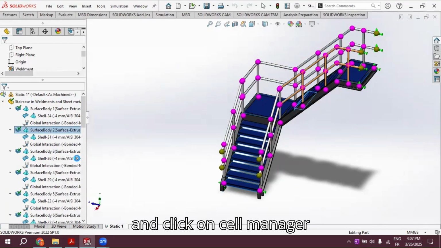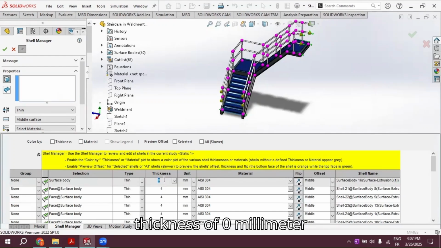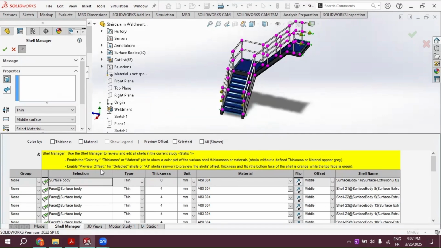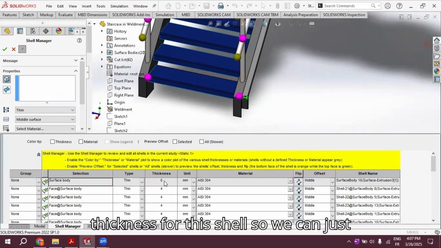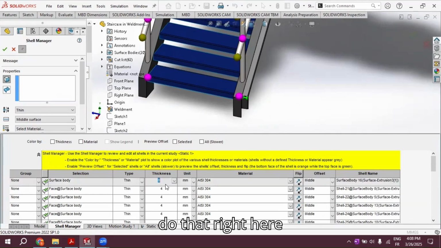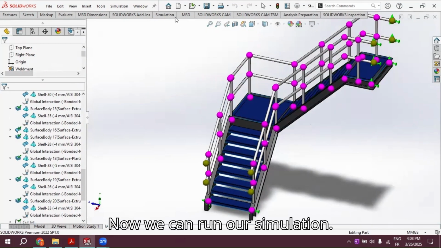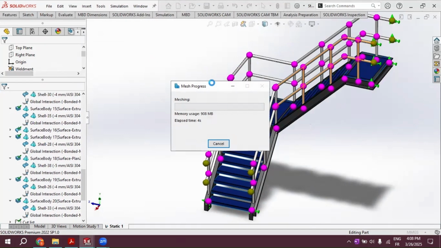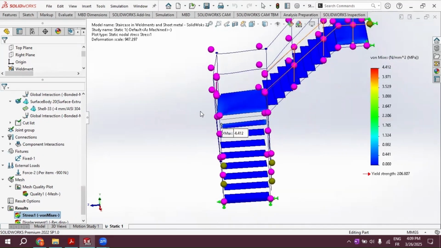And click on Cell Manager. You will see that this surface has a thickness of 0 millimeters. We didn't set the thickness for this part, so we can just do that right here. Let's set it to 4. Then click on OK. Now we can run our simulation. Okay, so this is our result.